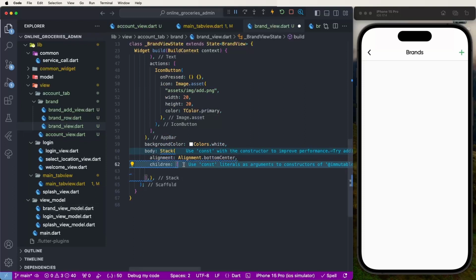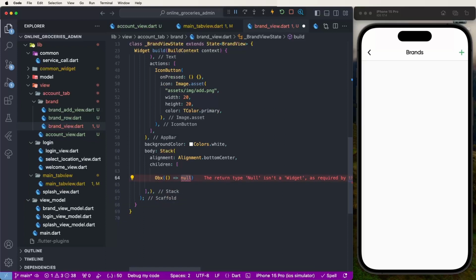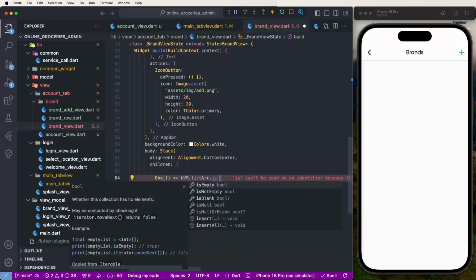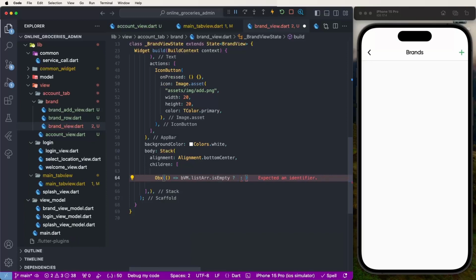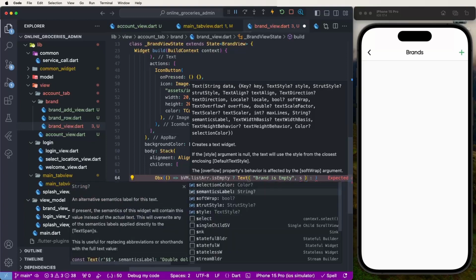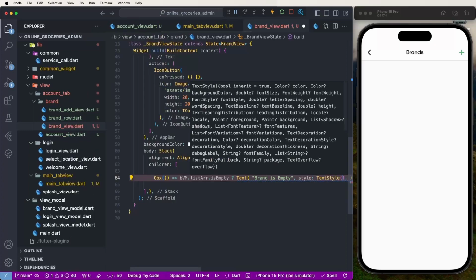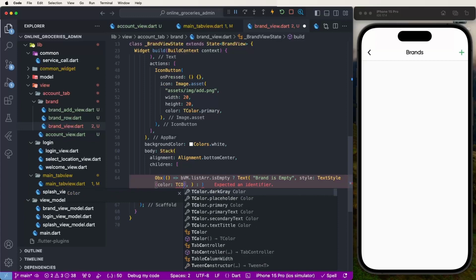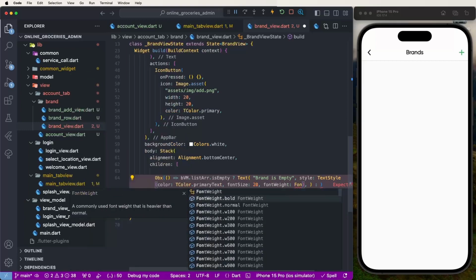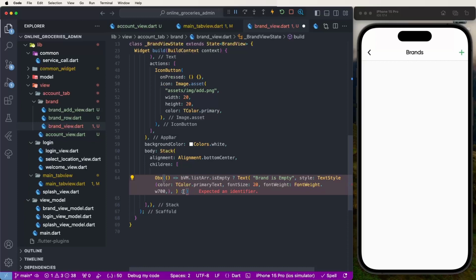Now we need to call the observable objects, and set like this. First of all, check the vm dot list array dot is empty, then show the text empty, set brand is empty. Now set the styles, text styles, set the color, primary text. Then after set the font size 20, and set the font weight bold 700, and write down the list.